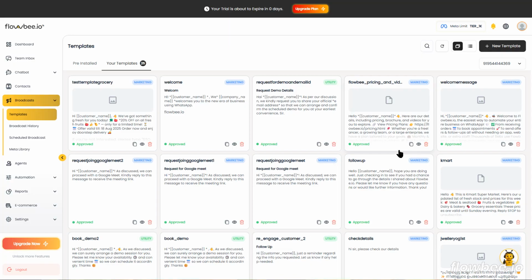If you are going to send a new message to your new customer, or you are going to send a broadcast about any offer or a promotion, you can only send it using the templates. Template means this is a message format which is approved by Meta. So let's check how we can create a template.